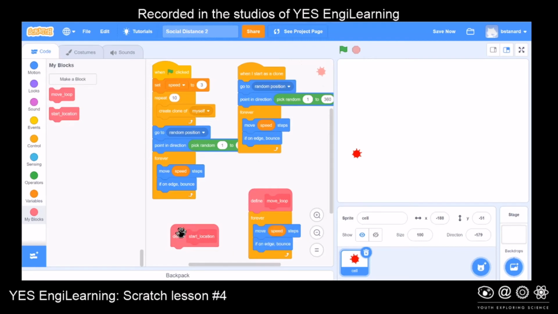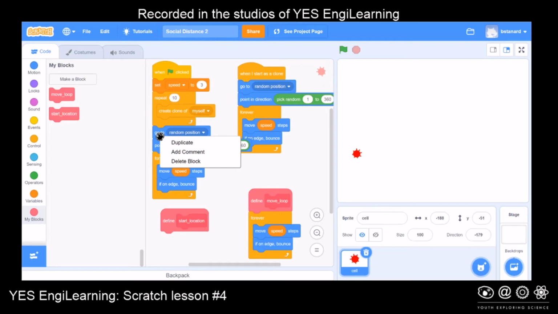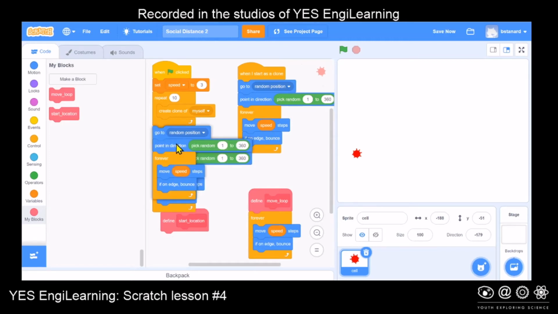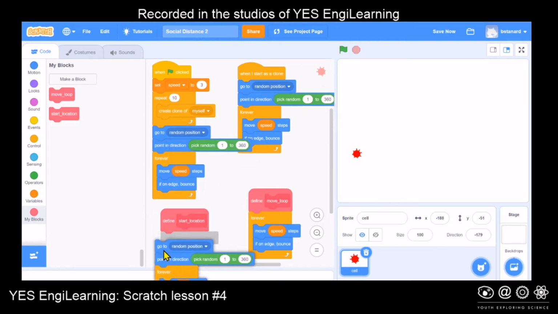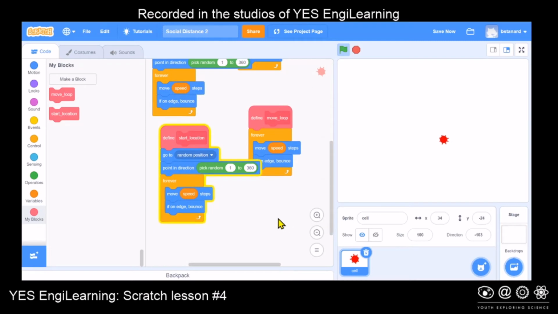What about start location? The same sort of thing. I'm going to go to a random position, and I'm going to point in this random direction. So I'm going to grab a duplicate of this by right-clicking on it, duplicate, and I'm going to drag it down here. But now I'm only interested in the first 2 parts of this.